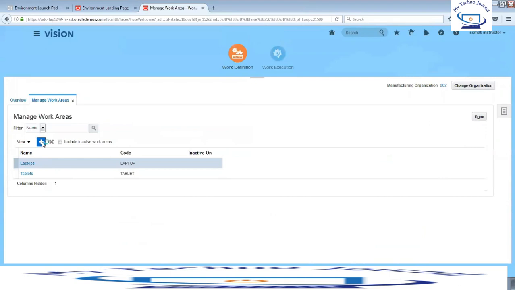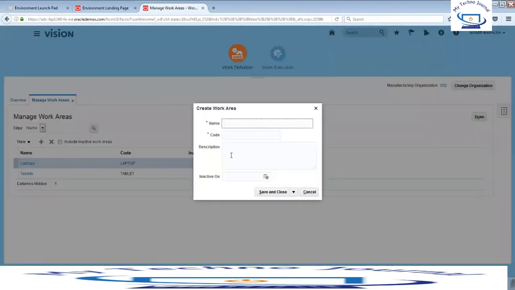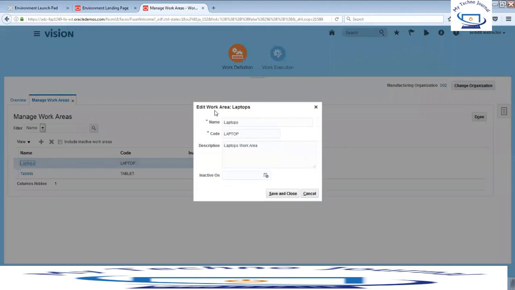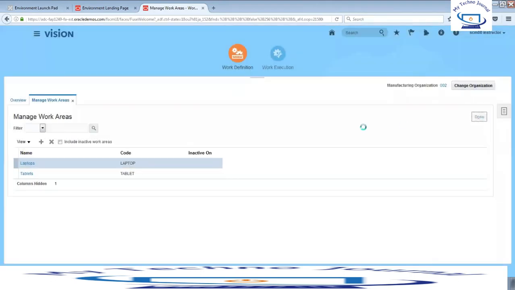Just have to provide a name and a code and the description. And if you want to inactivate it, that's all. Nothing more. A name and a code and a description. Pretty simple. So you have already created that, some laptop work area, and save and close. That is about the work area.